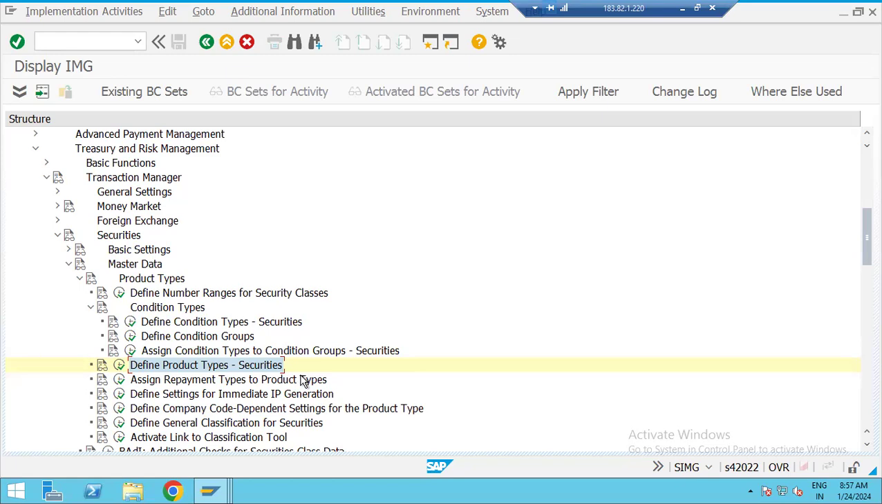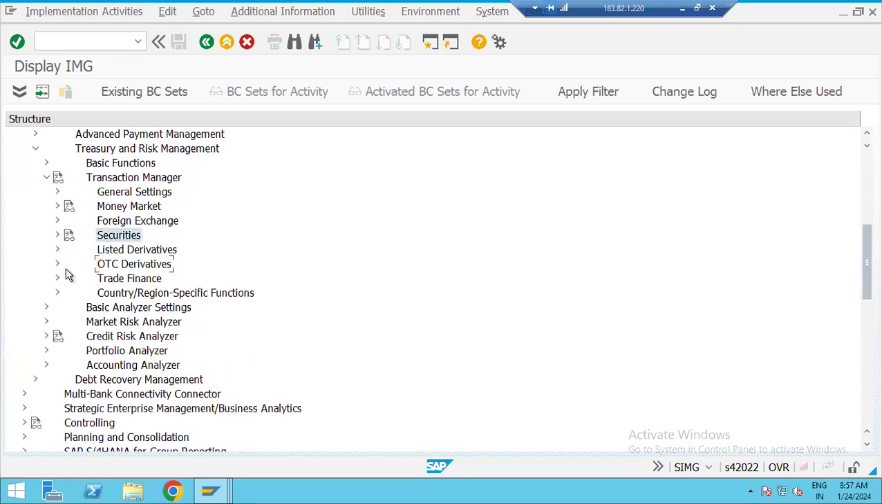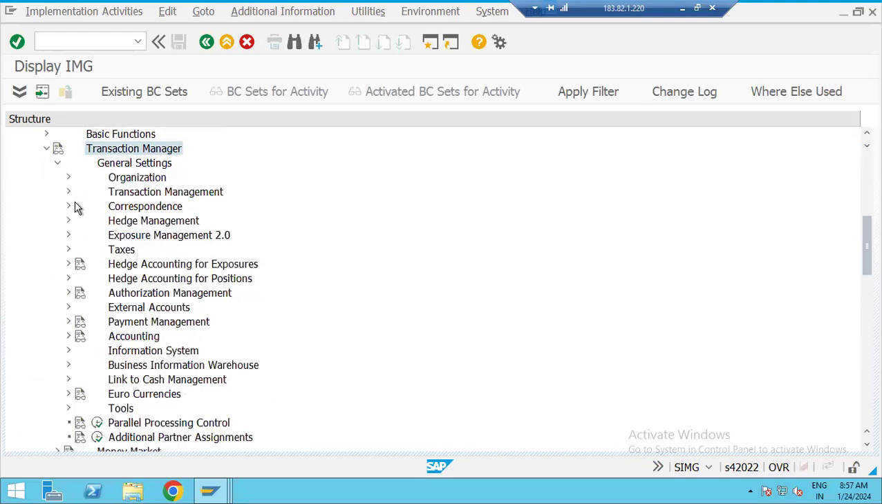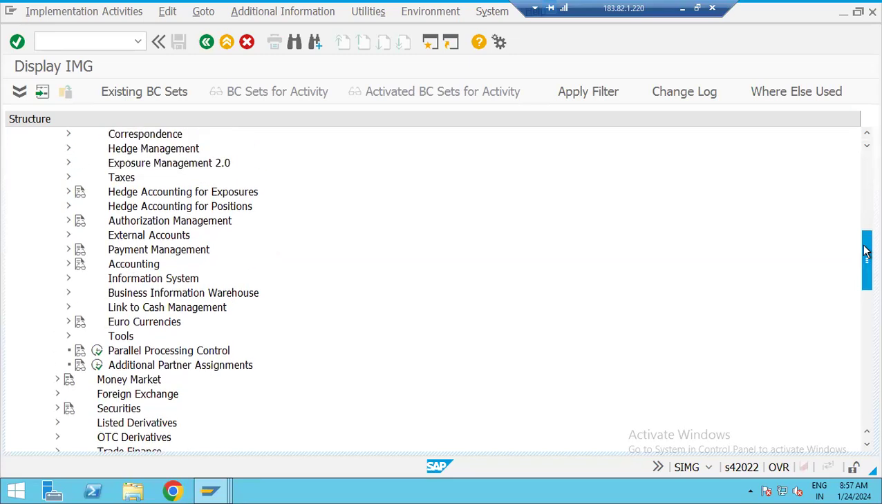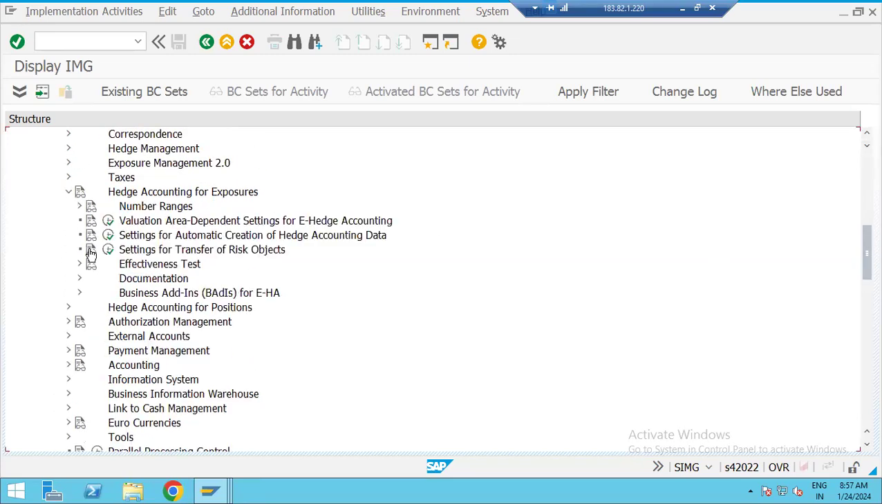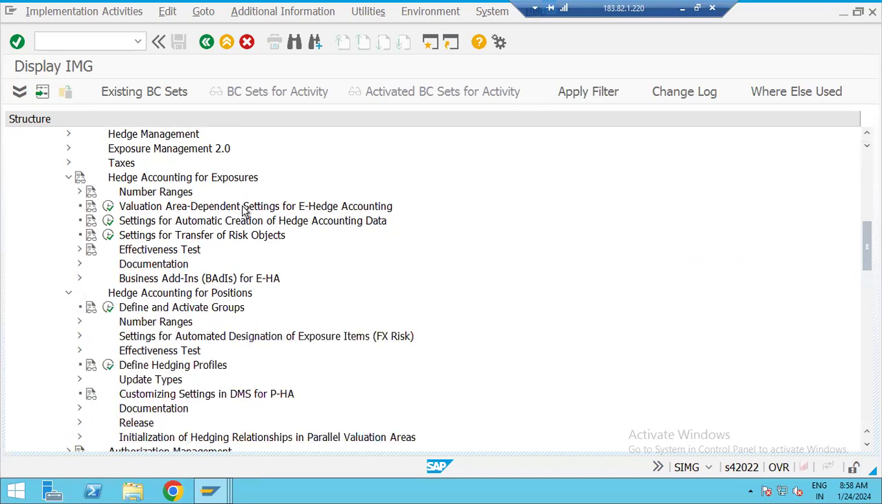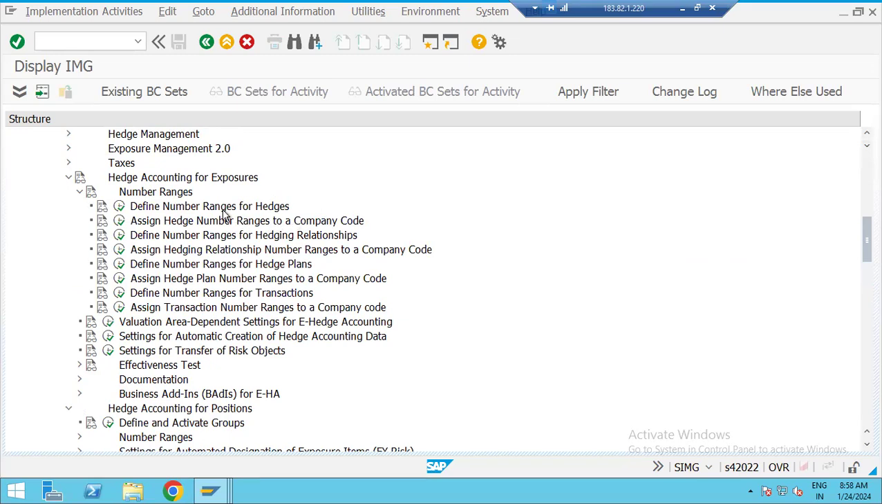So I am skipping this sequence, money market, foreign exchange and all the things. I'll go to this one thing. Hedging configuration is very less. Oh, sorry, accounting. See here, hedge accounting for exposures, hedge accounting for positions. These are the only settings. Only number range, maximum number range only. Define number range for hedges, assign all hedge relationships, only number ranges only.